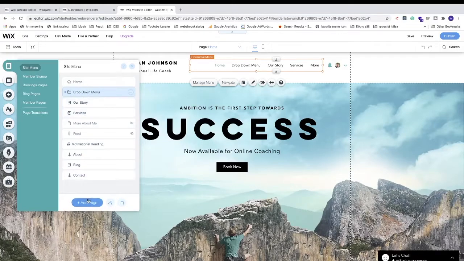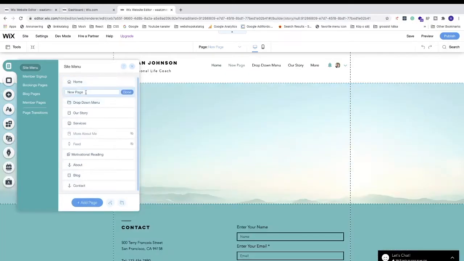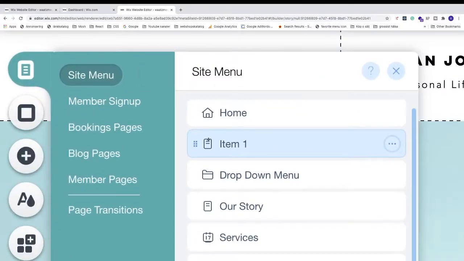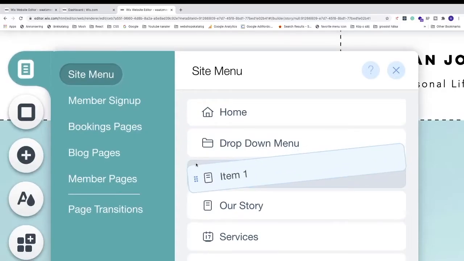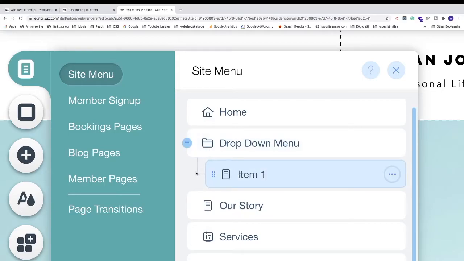Just click on Add Page. Name this to whatever you like. I'm just gonna name this to Item 1. Click on Done. And now we can click on this 6 dots and drag it under the drop-down menu folder and one step to the right and release. As you can see, this is linked to the main folder, which is drop-down menu. Now we have an item 1.